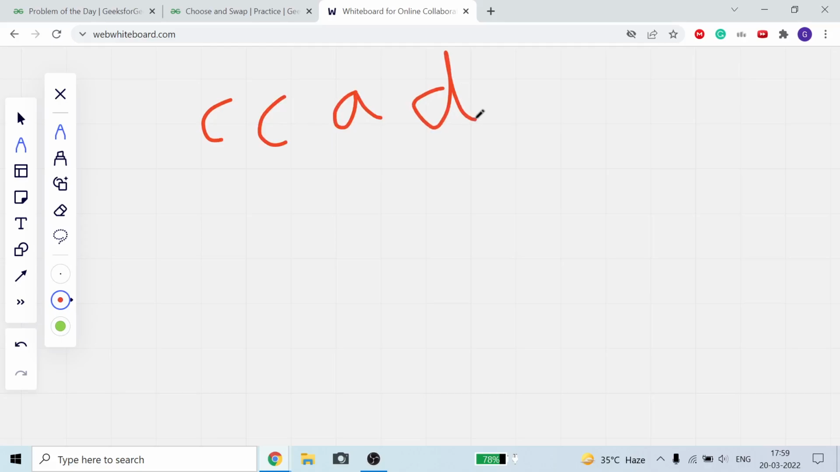So suppose for the example case c c a d. Now this is the example case, and we have to find out the lexicographically smallest string. In the lexicographically smallest string, our main focus should be on how we can reduce this character. Okay, we will check if there is any character present in the string which is less than this, that is, a character less than c, a and b.